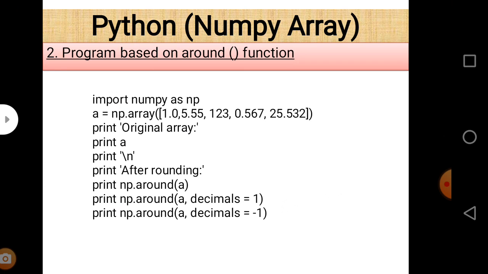In the second line there is a creation of an array. In line number 3, original array is in a print statement, and in the 4th line the array will be printed. Line number 6, backslash n means the cursor goes to the next line. Line number 7, after rounding, it will be printed because the print statement is there. And then the important thing is print np dot around a, then print np dot around a decimals equal to 1, and then the last line np dot around a decimals equal to -1.